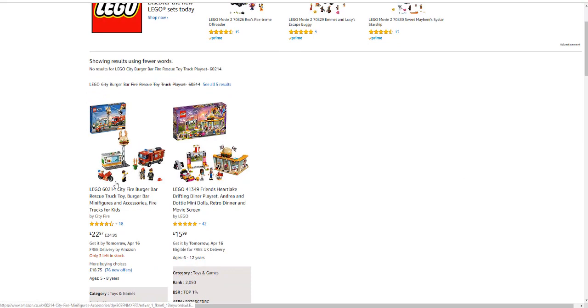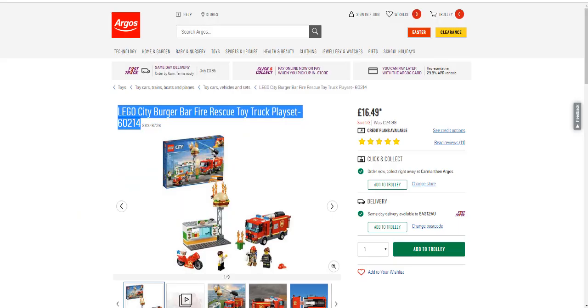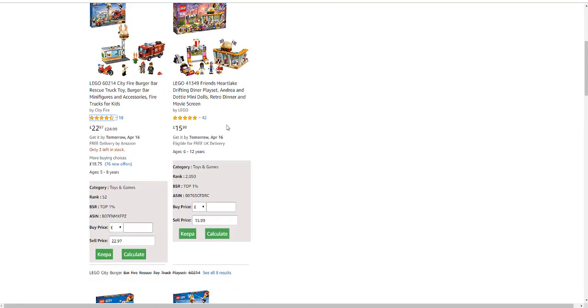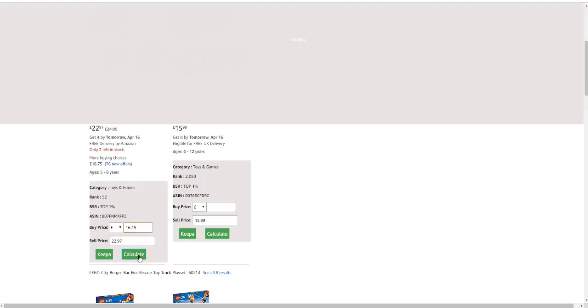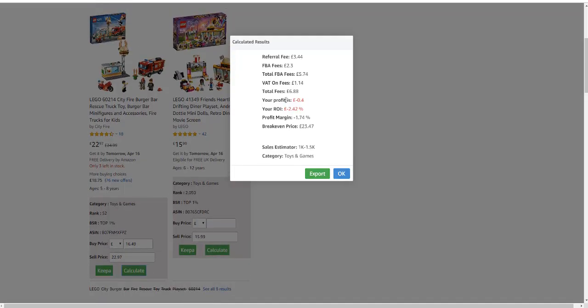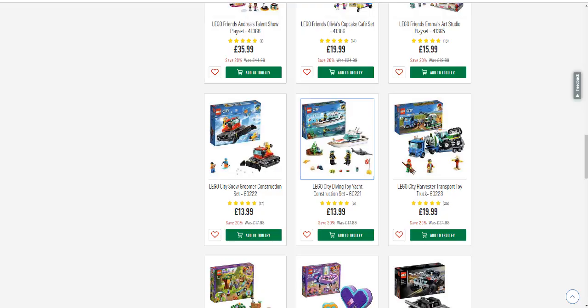That one's £22.97, so it is a little bit above what we're paying, but there won't be any profit in it when I come down to checking it. The beauty is you don't actually have to go on the listing to check. You can do it from there. As you can see, it's a no. Can't make anything on that one.